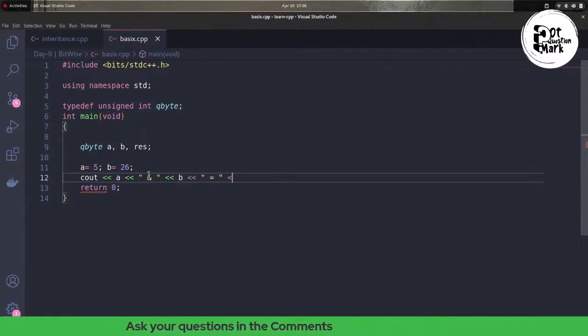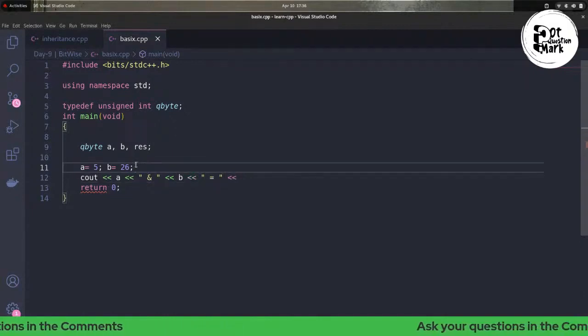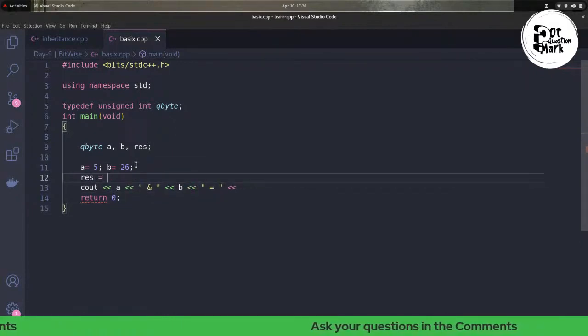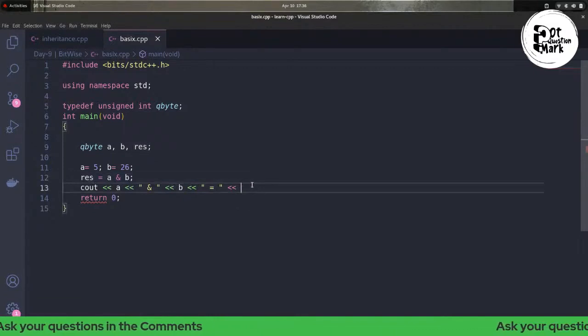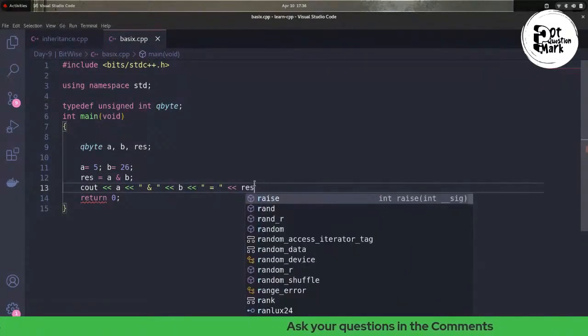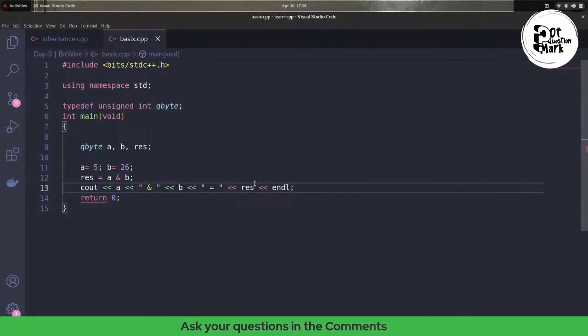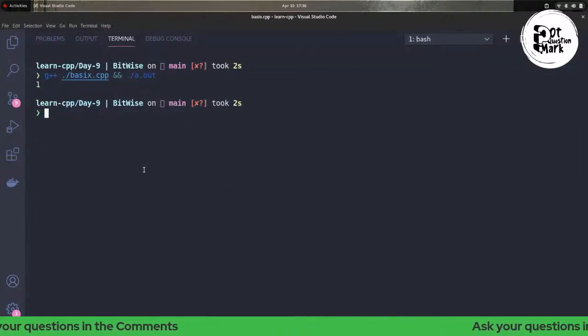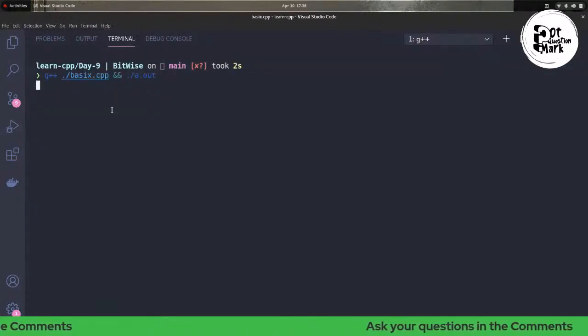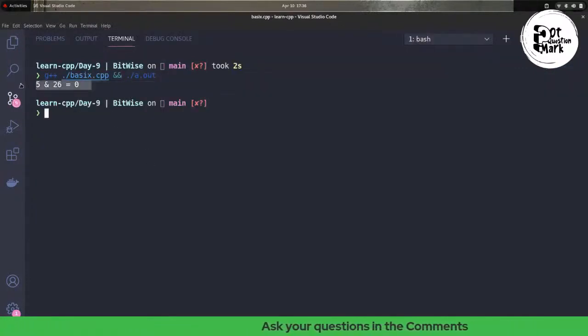So what I'm going to do here is store the value in res. Res is equal to A and B. So this is where we applied the bitwise operation and I stored the result in res. Res means the result. So here I'm going to print out res. I hope we are all on the same page till here. If I now execute the code, you can see that the output is going to be 0. 5 and 26 is equal to 0.